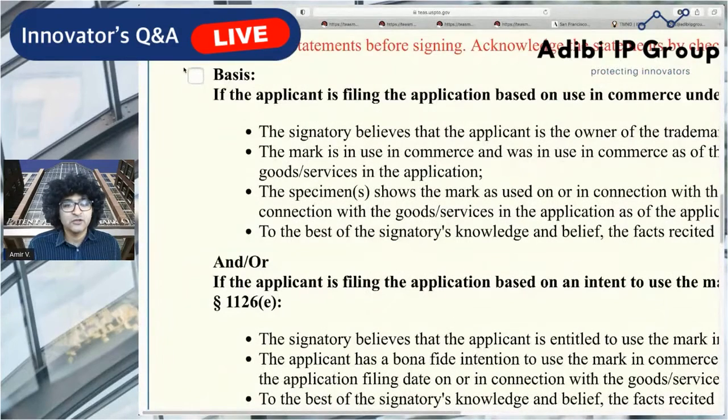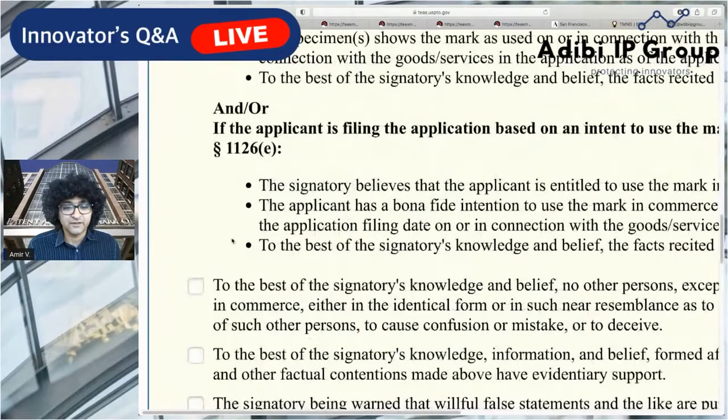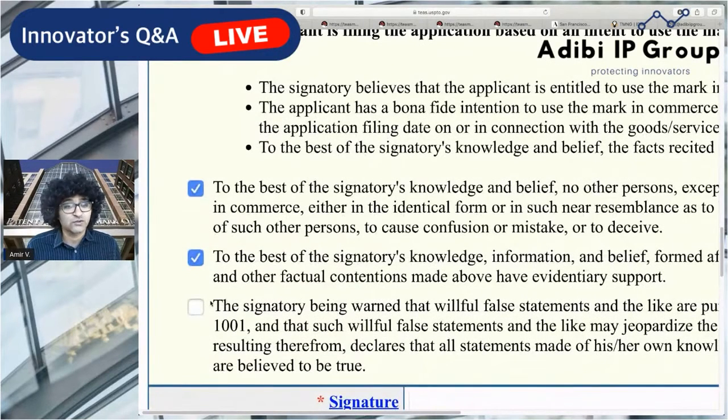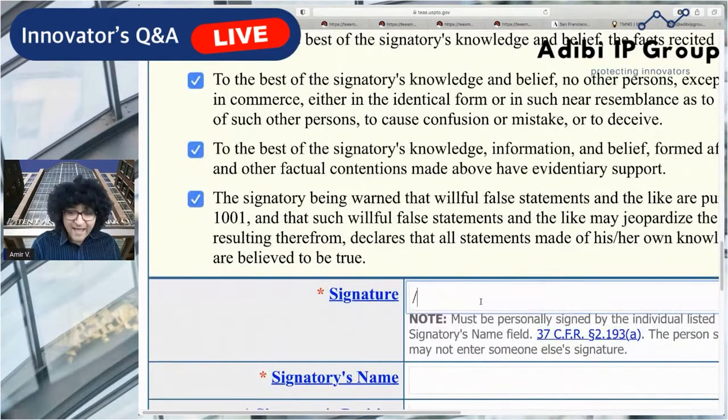One is that you believe that you've actually been using it in commerce. You believe that you're the owner. You have a right to the mark. This checkbox is saying that, as far as you're aware, you have a right to use it, so there's no other confusingly similar marks. The third checkbox is saying that there's factual support. So, for example, all the specimens that I submitted are actually true and correct. And then this final one is saying that I'm signing under penalty of perjury. Once I do that, I can go ahead and sign.